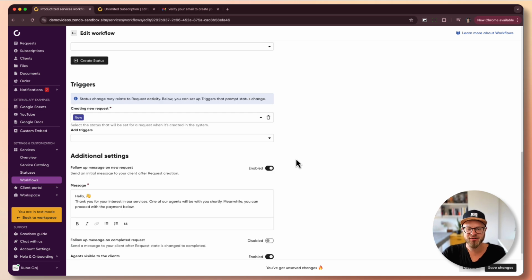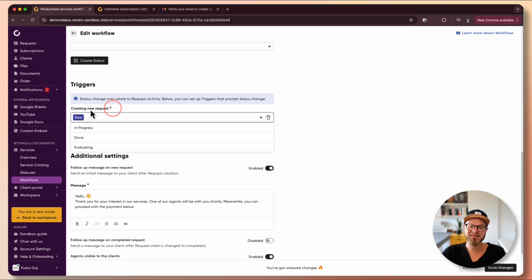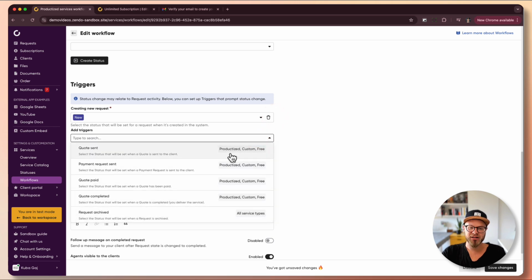So next are triggers. Triggers are used to set automatically the status of a request. For example, here we can see a trigger for creating a new request. That means that every request that has this workflow set will be assigned the status of new once the request is created. You can add many different triggers. Here you can see on the right in which service types those triggers are supported. For example, in a subscription service, you cannot send a quote. That's why the trigger quote send is not available in the subscription status.